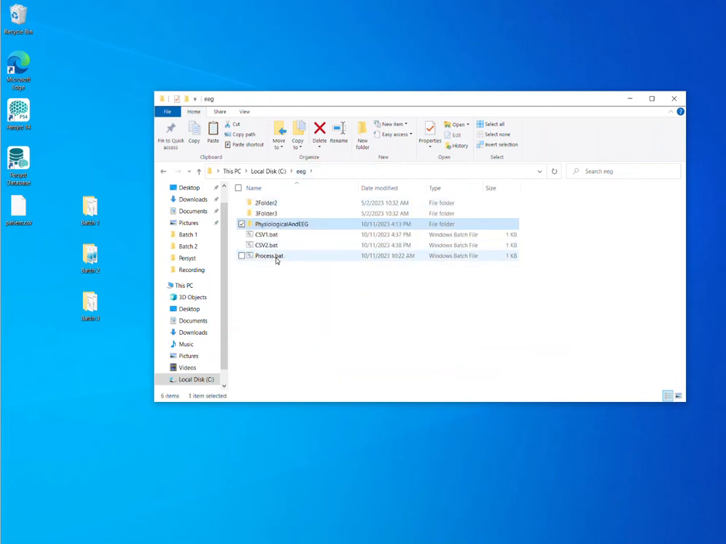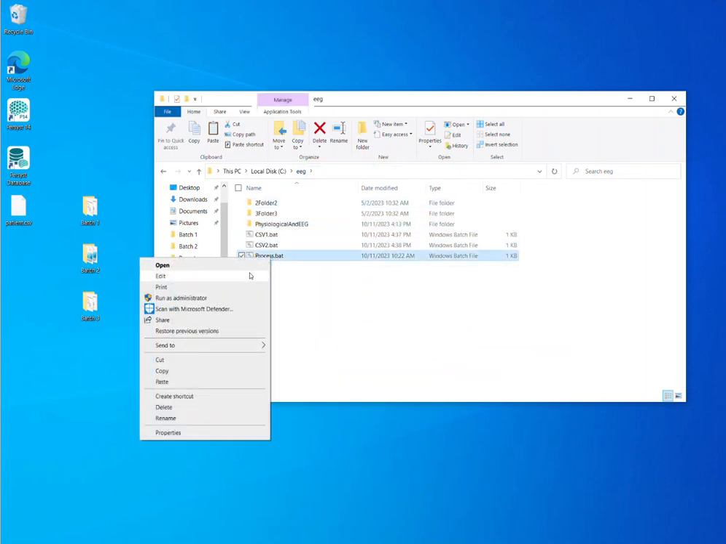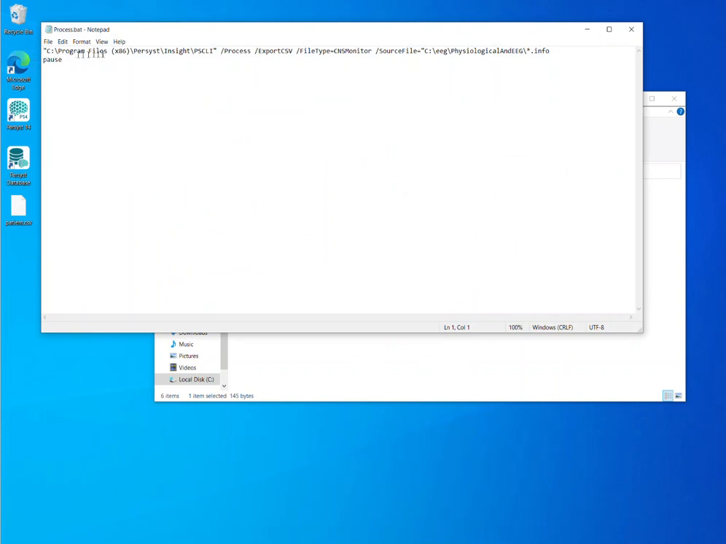EEG folder here. I've got a process.bat. Let's see what this is. Pretty straightforward. It's going to launch the PSCLI program from Program Files Persist Insight. It's going to process, export the comma separated values from a particular, whatever the default trend panel is. And in that case, it is the physio only one.